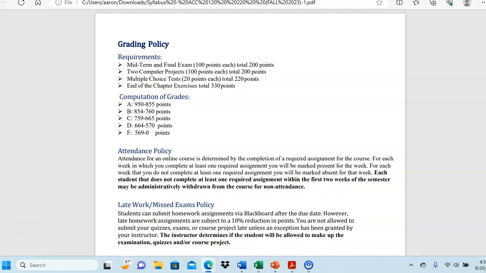Next up, you have the grading policy. We will have a midterm and a final exam. There are 2 cases or 2 course projects we'll complete.